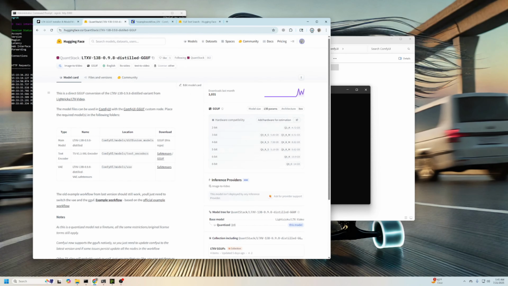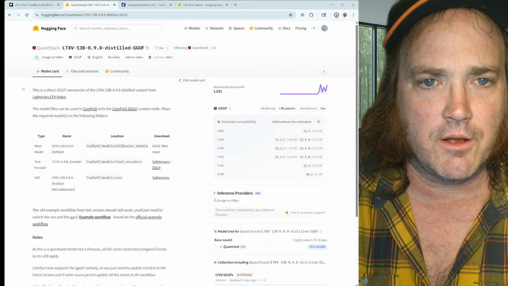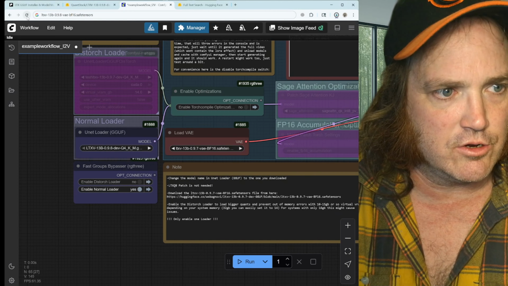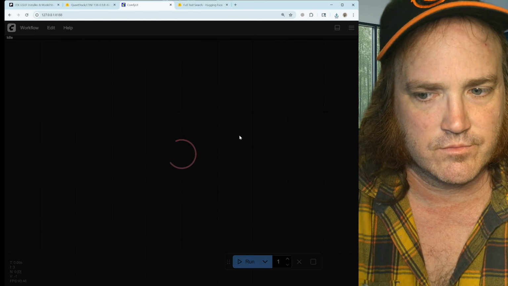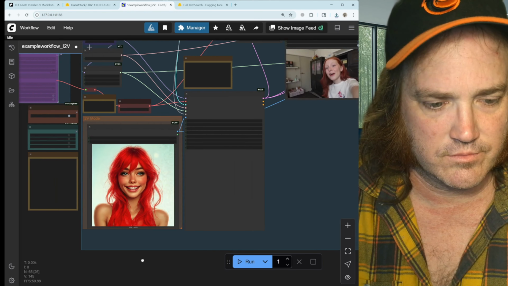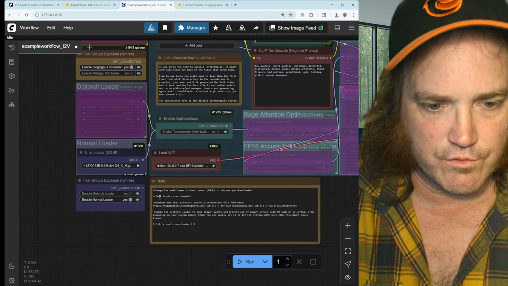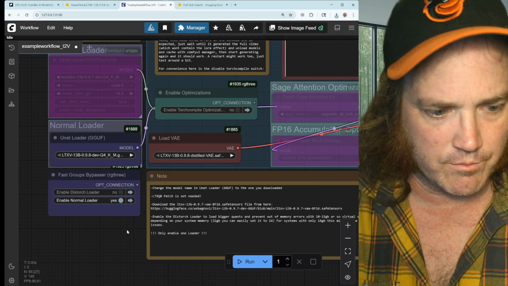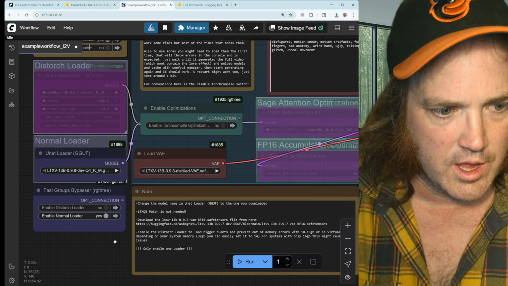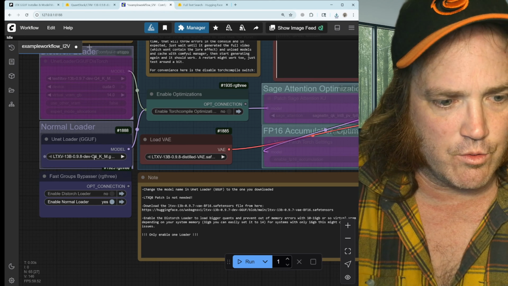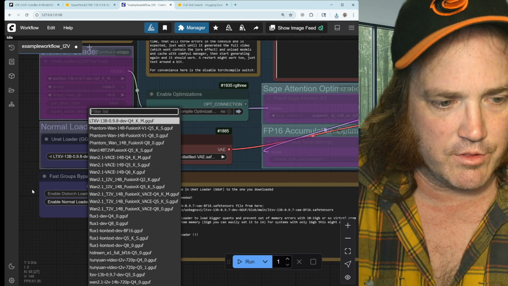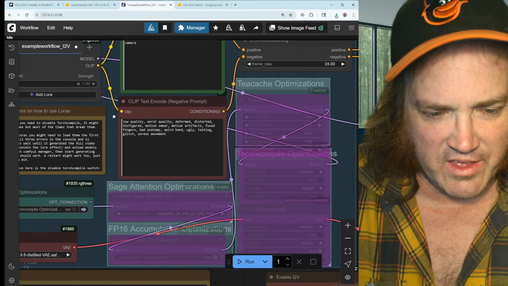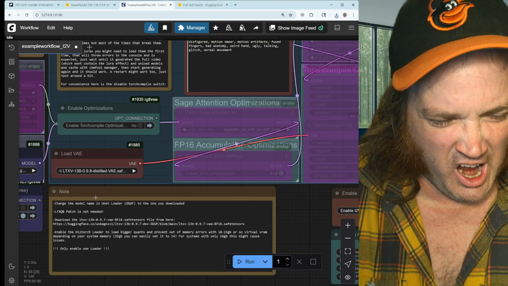So then if we go back over to our browser here, we'll hit the reload. And then we can go over to here, and we can actually grab the new VAE. So there you go. All right. Notice over here you've got your UNet loader. So here's where you'll click to grab the model that you want there. And then you should actually be ready to go.